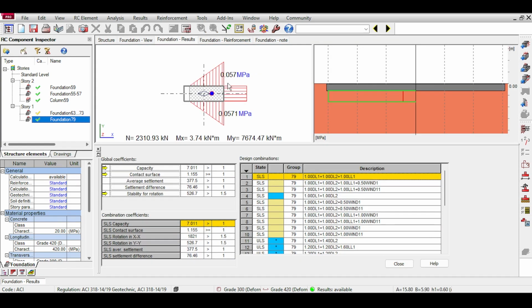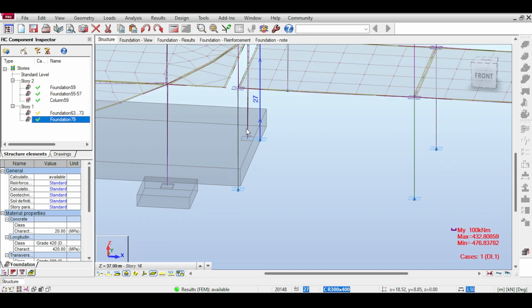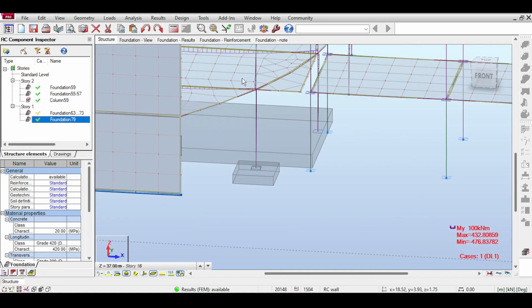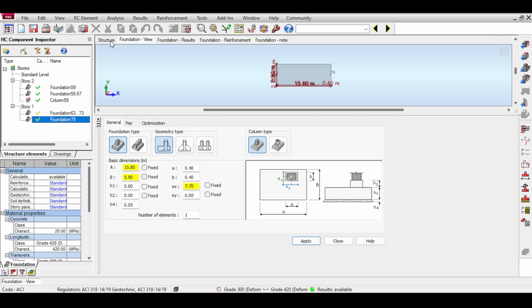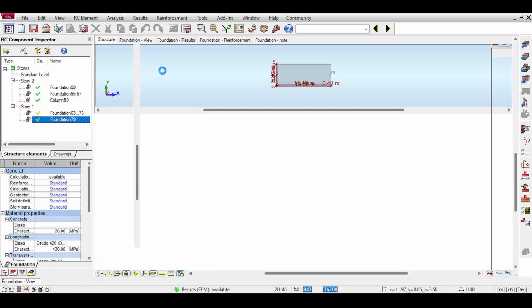If I go to foundation, let me see why. Yeah, of course, there's a huge moment, right? Wow, look at this. This is a bloody joke. Okay, how can we improve that? It's too large. I'm pretty sure this is incorrect. There is something that is not working. I think I know why. I will tell you why.